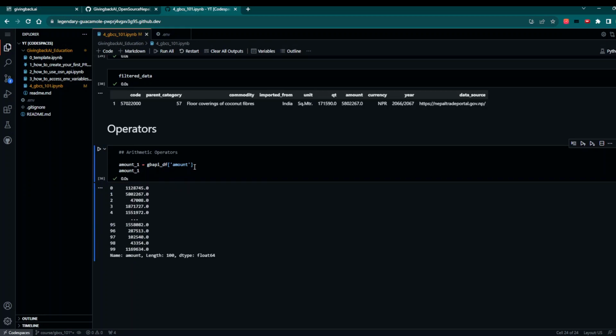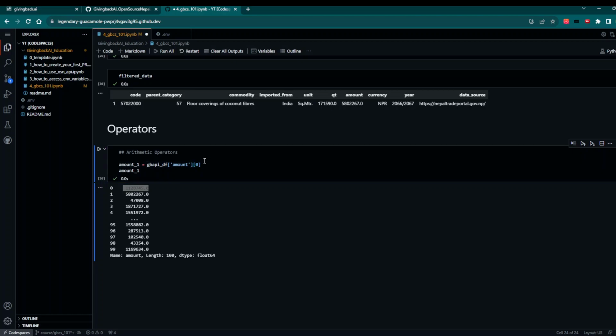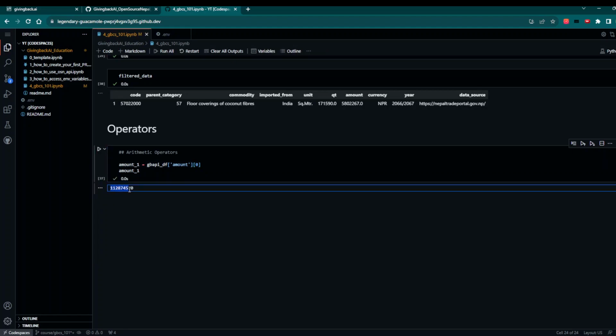That's not what I wanted. I only want the first one, first value. So to access the first value, what you can do is inside the square bracket, just specify 0 for location. 0, right? You can see index here is 0. So we can only get the first value from the column.